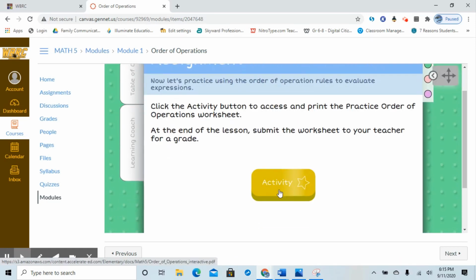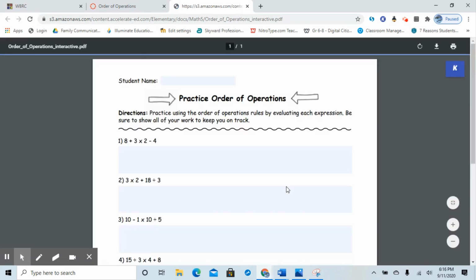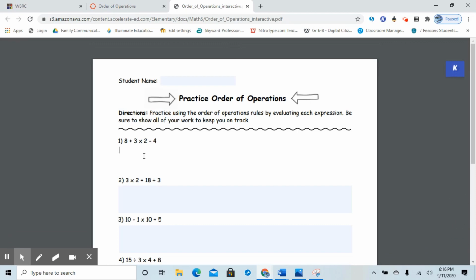You want to make sure to click on the activity button to access that activity. You may print it, or you can always save it and then turn it in at a later time. So in this particular activity, it gives us some problems. It gives directions on what we need to do. There is a blue box here, or a little highlighted box that I can click in, and I can actually type in my answers. I can break it down into steps if I need to.